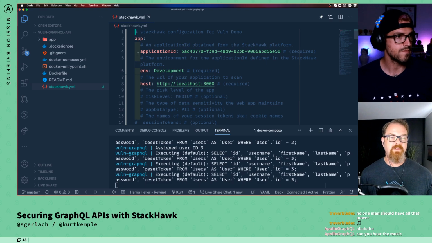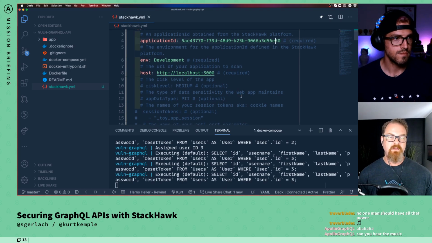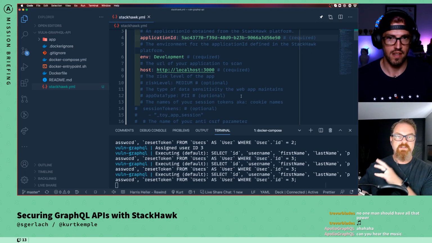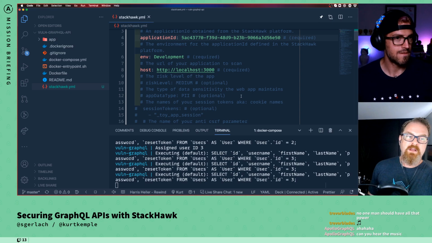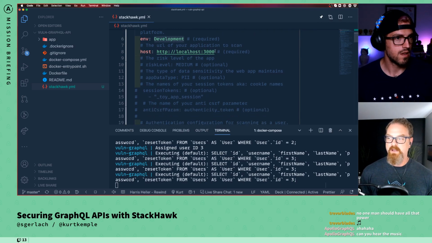So the important things to note here, we output this stuff. That application ID is really how we bucket things in the StackHawk portal. As you make more applications, you can get more specific around what these things are. Again, you can see that environment variable that we set there was development. And then the host thing that we had talked about and exported to localhost 3000.